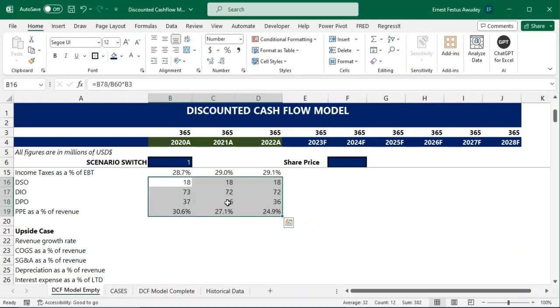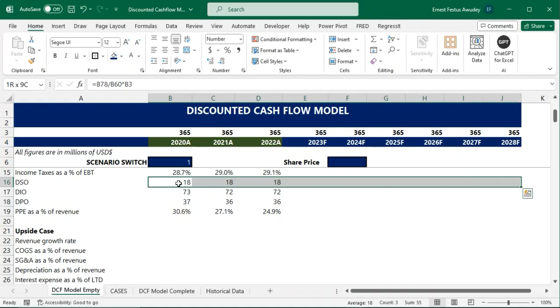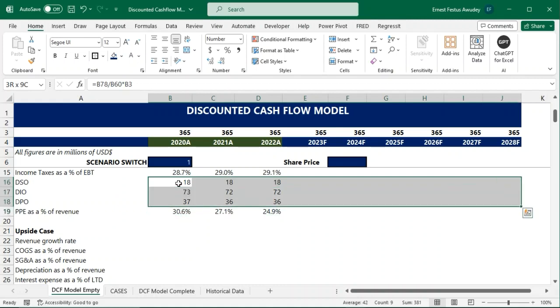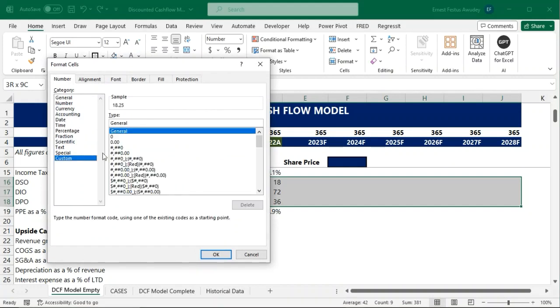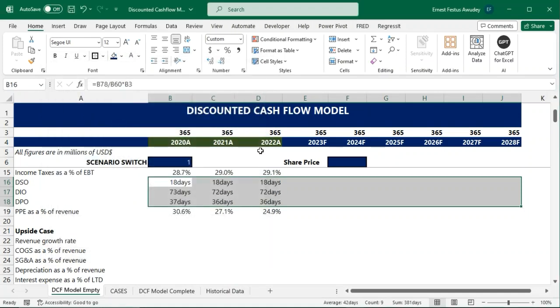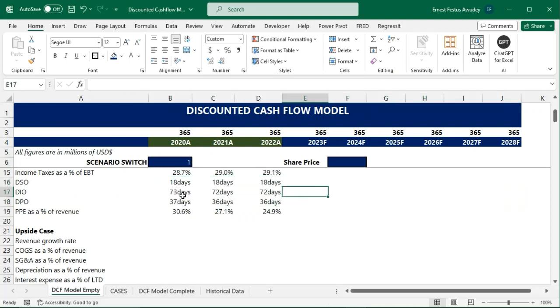Now the days are actually in days because these are days. So to be able to do that, I can actually select the entire place here, and I'll hit Control 1. I'll come to special, select my 0 here. The 0 represents the number, and I'm going to open quotes and write days. Close my quotes and hit enter. So I have days here. Alright, so that is it.